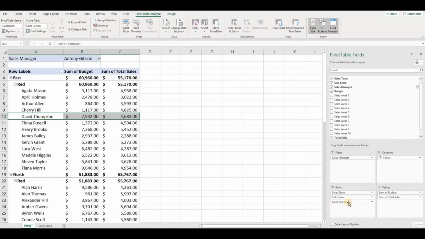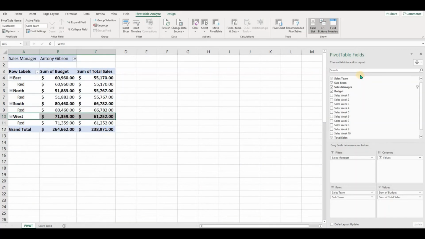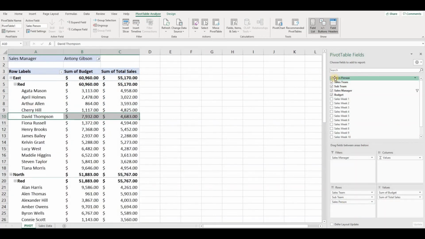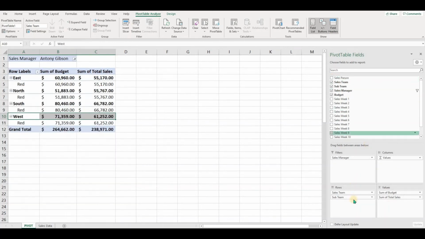Now let's take the salesperson out. A couple of ways you can do this. You can click the name and drag it back up there. You can see the X, like the delete button if you like. Let's put it back down there and I'll show you another way. You've got checkboxes next to all the names. You can uncheck it and it straight away comes out as well.